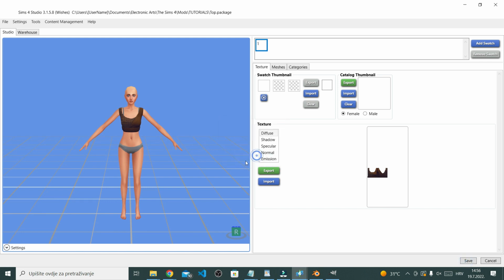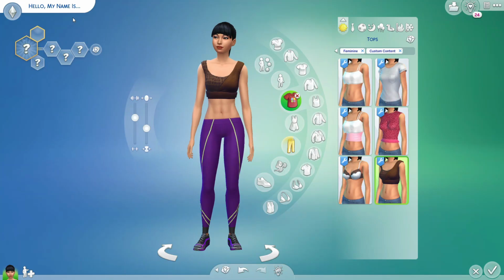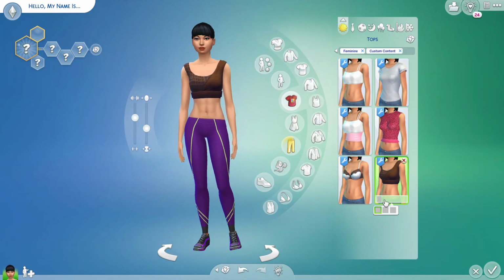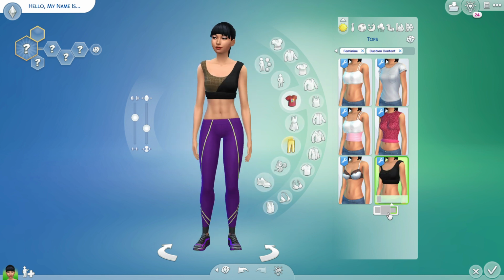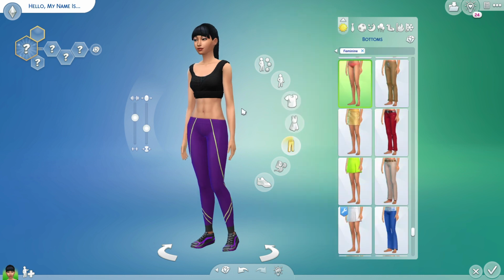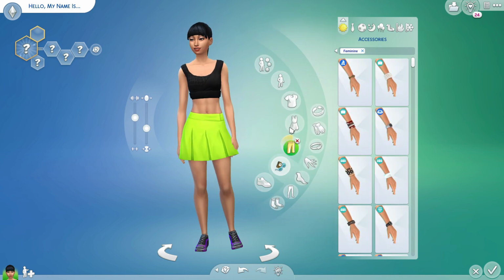Now let's see what it looks like in the game. So jump into the future. I sorted by custom content and there is my top. I added some swatches. This is of course up to you, however you like it. My whole thing is just to try it yourself, play around with it, have fun.